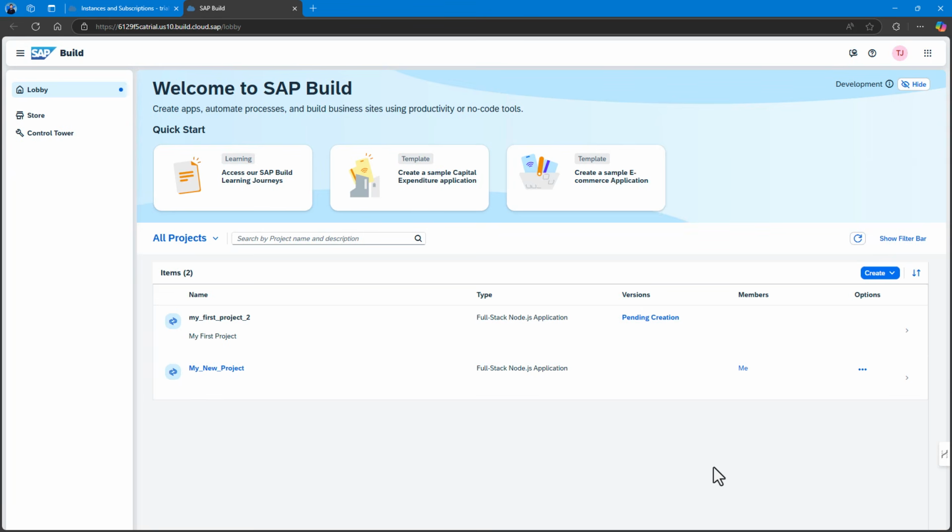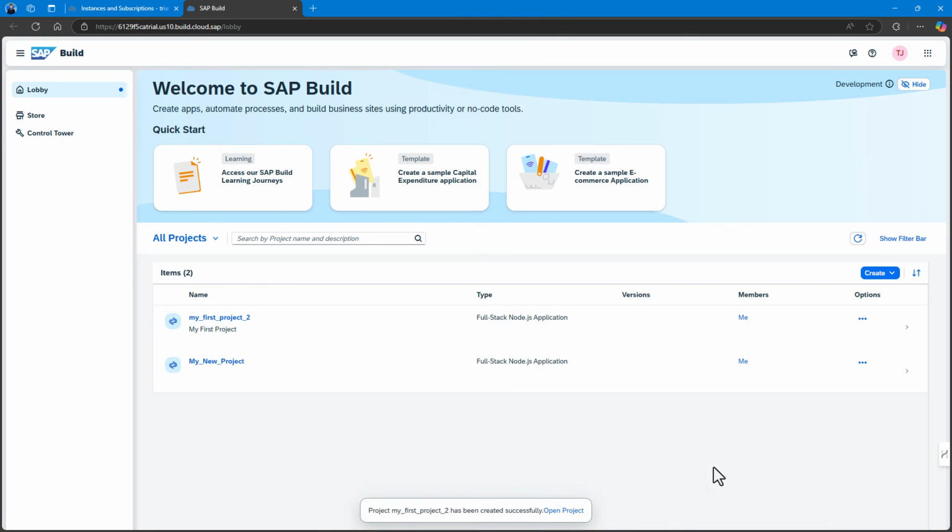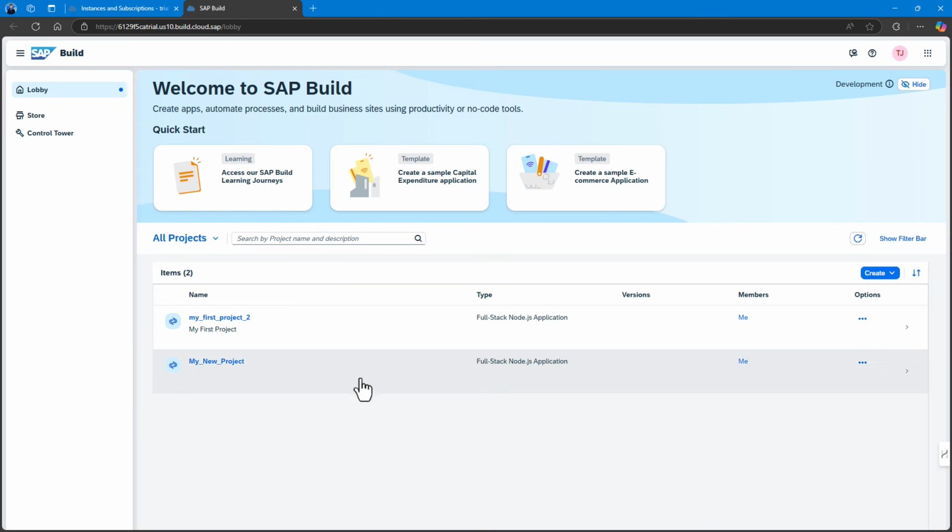Finally, hit Create. You will see the project being created in the project table of the lobby. The creation of the project may take a few moments to complete. After you see a message stating that the project has been created successfully, click the project to open it. The project opens in SAP Business Application Studio, the SAP Build Pro Code development environment.